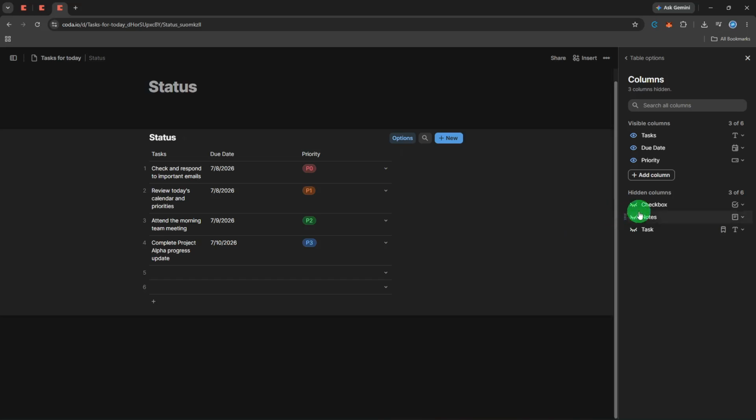Inside that right sidebar, you'll see a complete list of every column in your table. And this is the key part. It shows you all the columns, including the ones that are currently hidden. Hidden columns will typically be grayed out or have their visibility toggle switched off, so they're easy to spot.